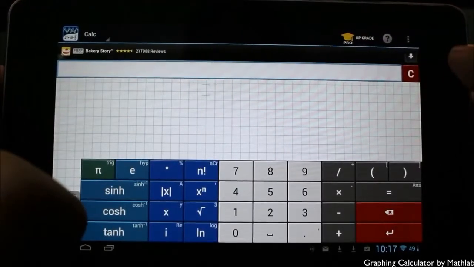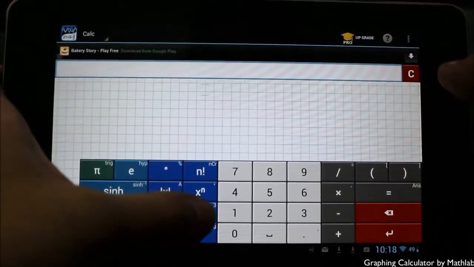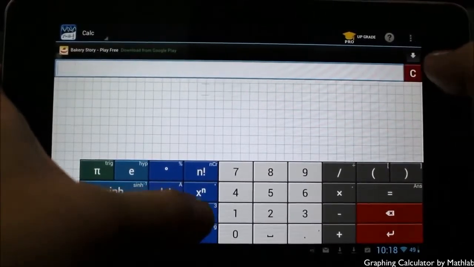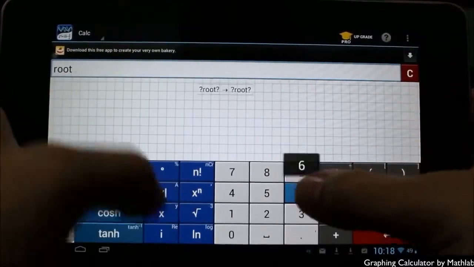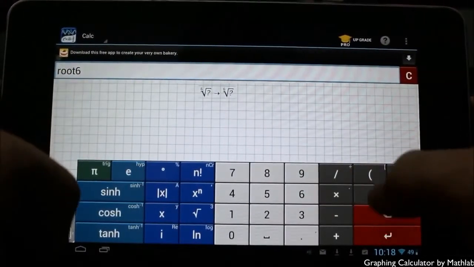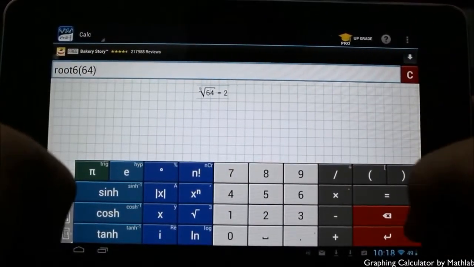And of course, going down here, we'll go into, for example, the roots. If you want to type in any other roots, so for example, if I was to tap this, you just get the square root, but if I hold it, you get other options, and I can easily change that number. So if I was to say root of 6 in this case, and give it a number like 64, you can see that will automatically equal 2.